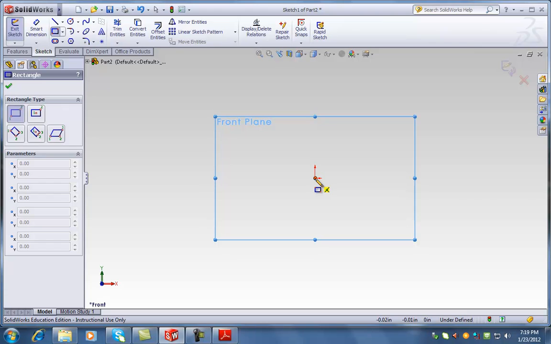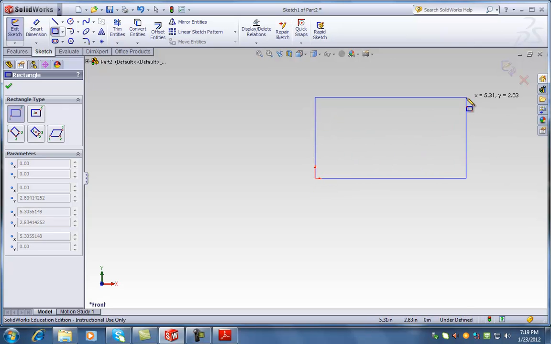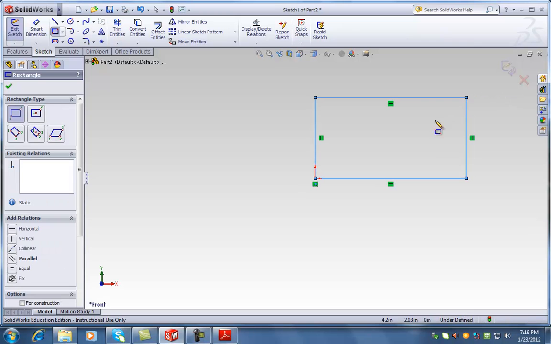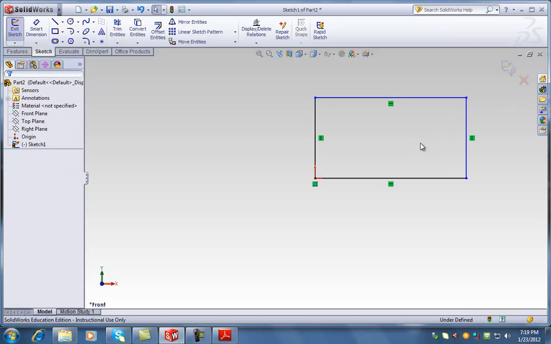Okay? So now we're going to click on the origin, and remember SolidWorks is an on-off system. So we click and we release, right? I just released. And then I'm going to move my mouse in order to draw some sort of a rectangle. And then once I feel that the rectangle looks good, I'm going to click again. And then hit escape.